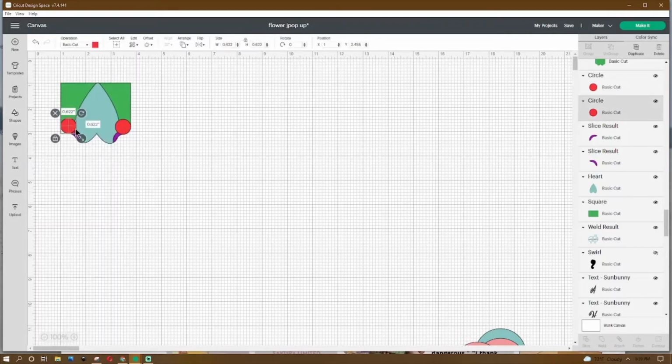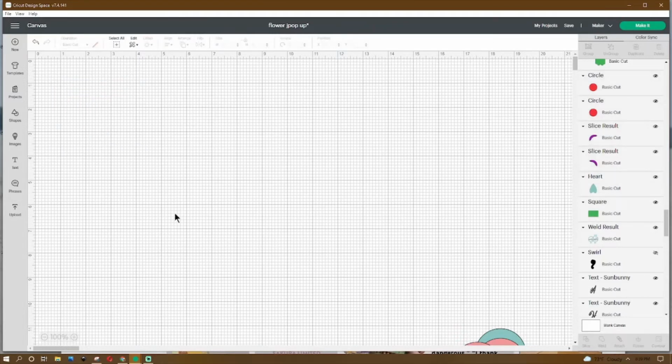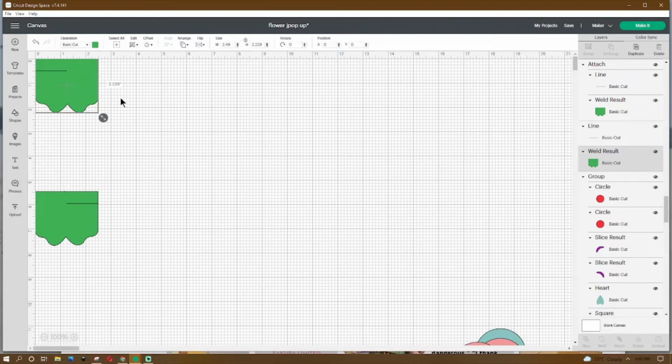Then let's go to shapes and we're going to get a circle. We're going to make that circle 0.622 by 0.622. We're going to place the X on 1 and then the Y on 2.455. Then we're going to duplicate it. We're going to place the X at 3.167 and then the Y at 2.497. Then we're going to grab it all and go down to the bottom and hit weld. We're going to resize it to 2.49 by 2.229.